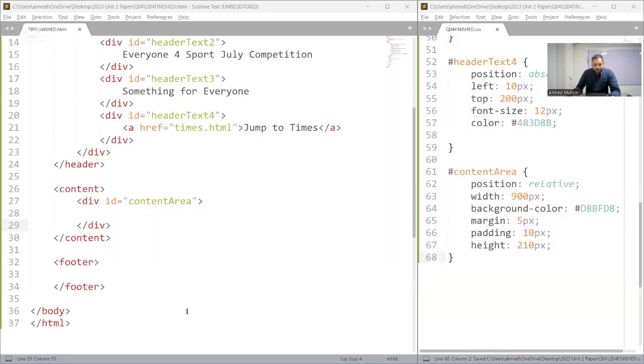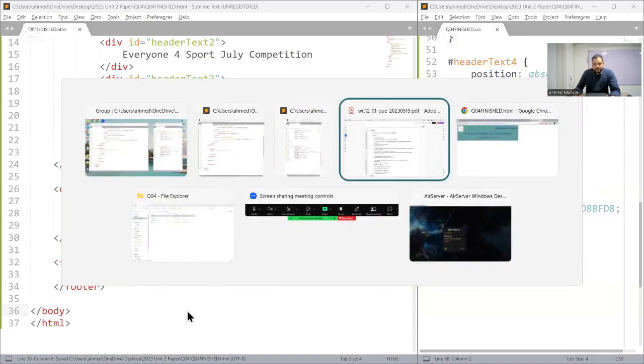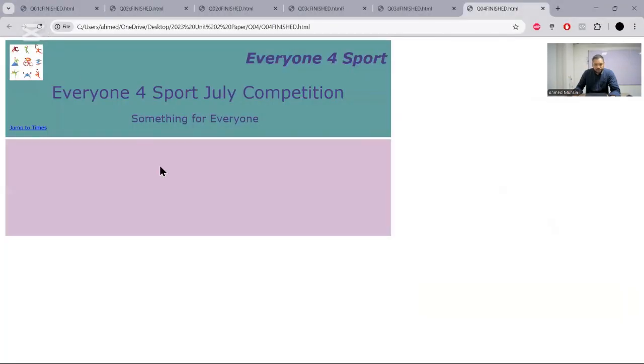So let's save both. CSS saved. And now let's come and refresh. So here you go. You have your content area. I just noticed when we mention margin, the margin applies on all 4 areas. So I'm going to make a small change. I don't want a margin on all 4 areas. I want a margin only on the left. Otherwise this gap is appearing because it's being applied on all 4 areas.